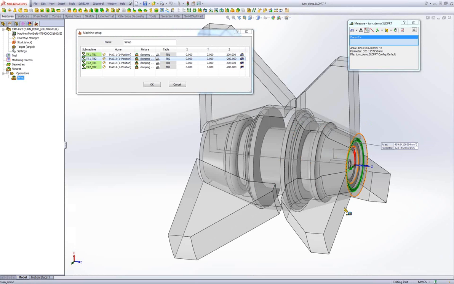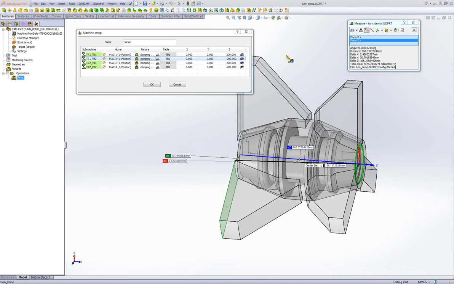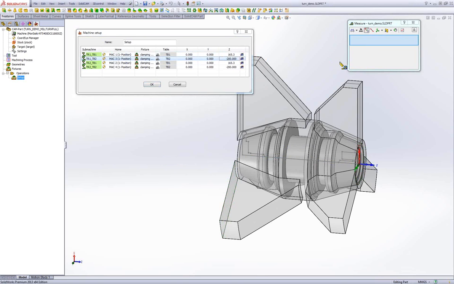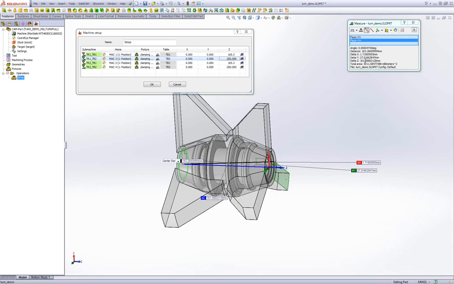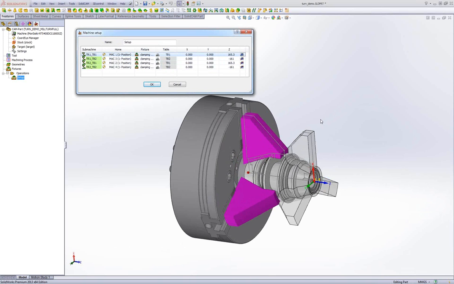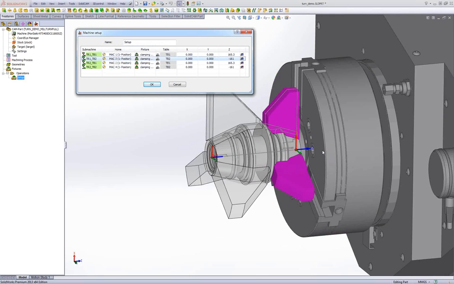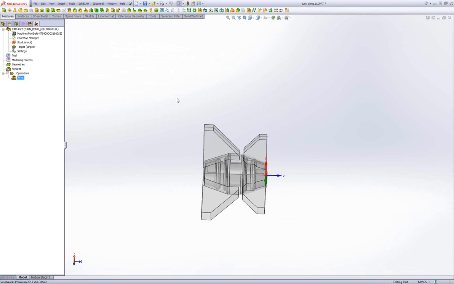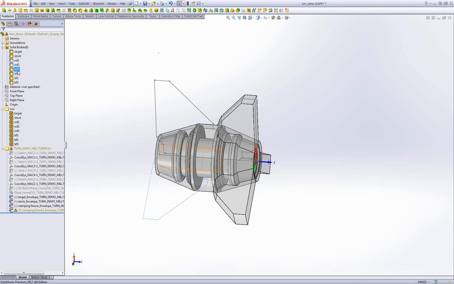To this face we have 165.3 in Z, and for the sub spindle from here to this face in Z, 161 minus. Let's check. The fixture is connected in the correct place, and the sub spindle is also connected to the sub spindle. Now I will hide those bodies. Let's go here and hide them.